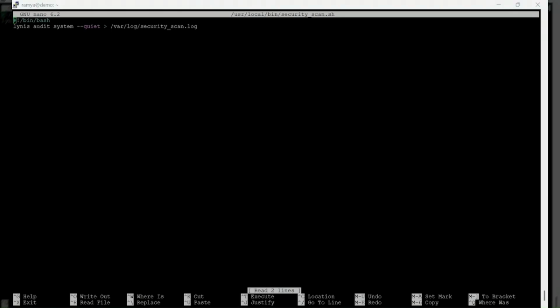#!/bin/bash. lynis audit system --quiet /var/log/security_scan.log. sudo ufw allow ssh. sudo ufw enable. Here, lynis audit system runs the full system audit. Quiet minimizes extra output.